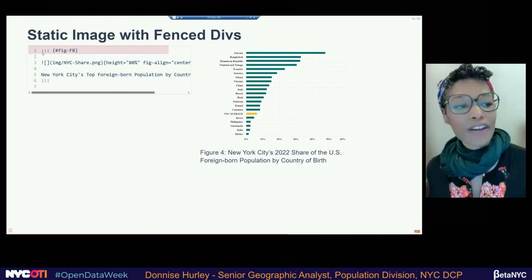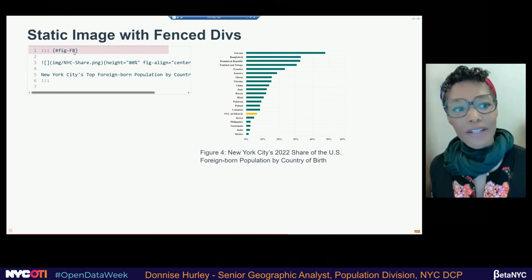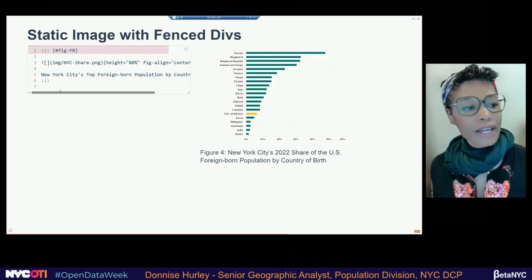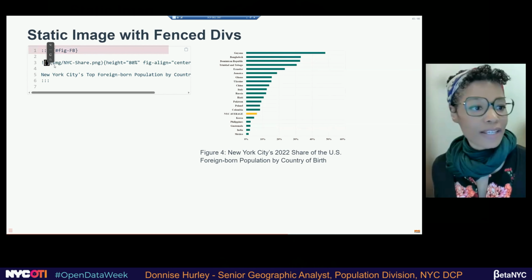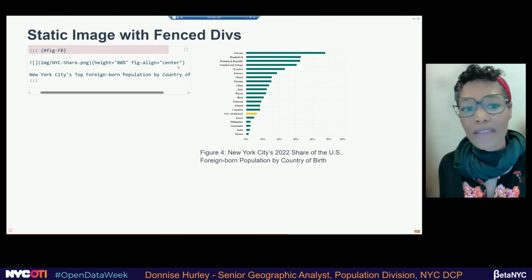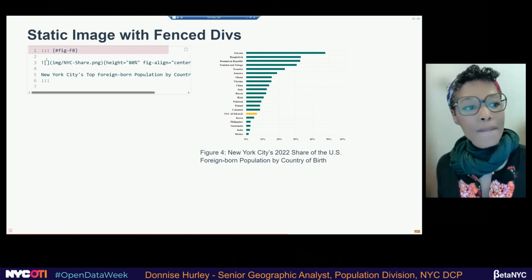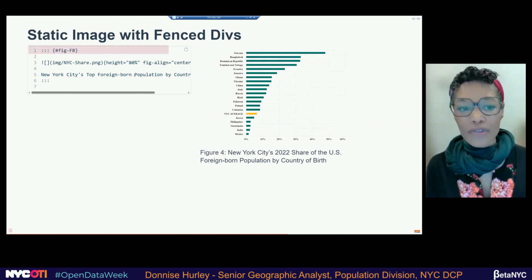So here we have my fence div, and then this is an example of using the hashtag plus fig. So my label is foreign born, and then you use markdown language, which is an exclamation point, two brackets, and then parentheses, and then you put in the path name. You can add some attributes here, telling Quarto, okay, this is how big I want it, and this is how I want it centered. Before you close your fence div, the last line will be your caption. So it's a little bit different from using a code block.